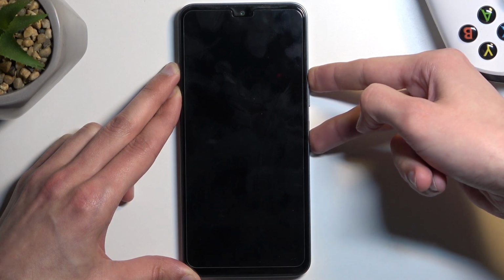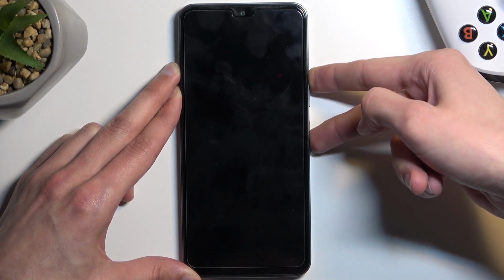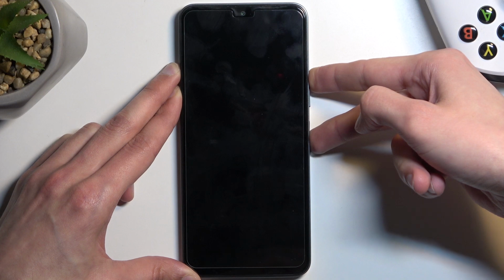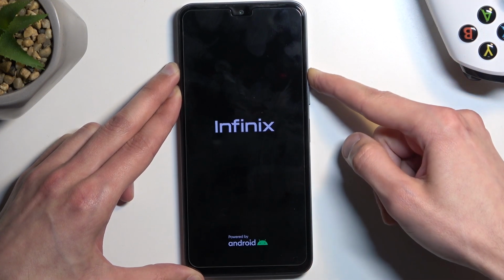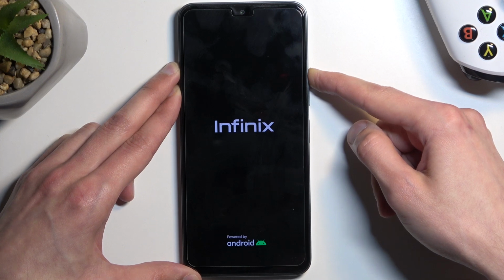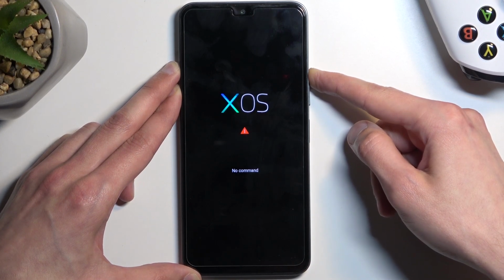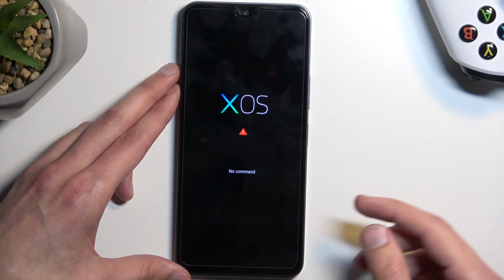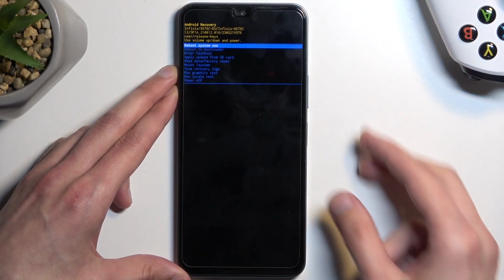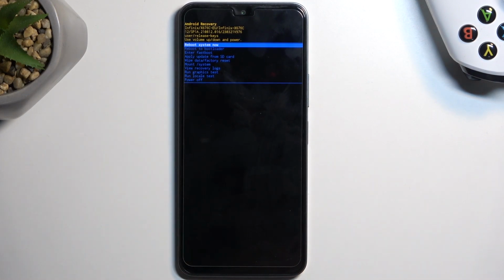Once you see the phone turn on with an INFINIX logo, which should be just any moment now, let go of the power key, but keep holding volume up. Next thing you will see is this XOS with no command. So you want to hold power key, press volume up once, and this will redirect you to recovery mode.